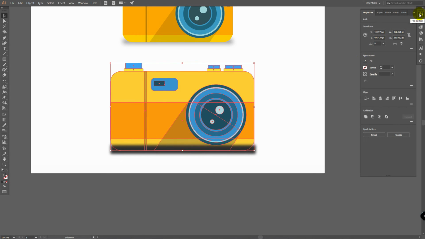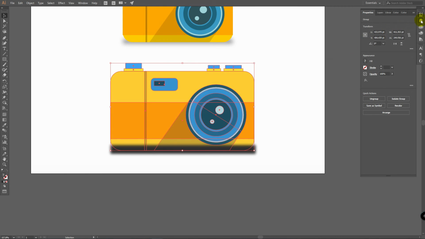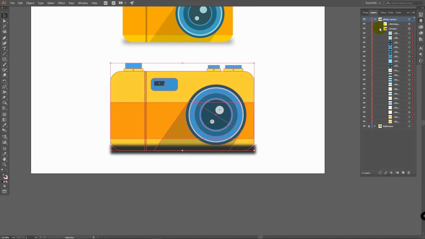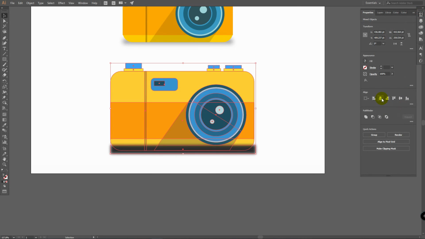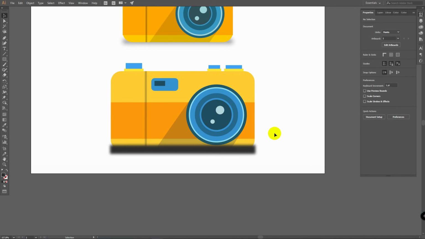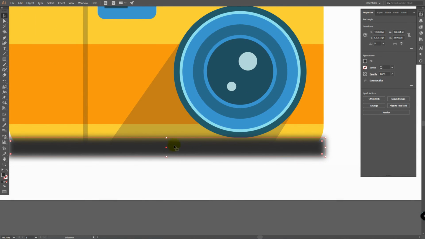And you can click in the Properties panel, in Quick Actions, Group here, or press Ctrl plus G. Your layers are in a group now. You can see this in your Layers panel, that you have created a group. And now select your group layer with your shadow, go to the Properties panel, and click on Horizontal Align Center. Now I think that we need to round the corners of this rectangle, so press V for the Selection tool, click on your object, and drag this point like this.